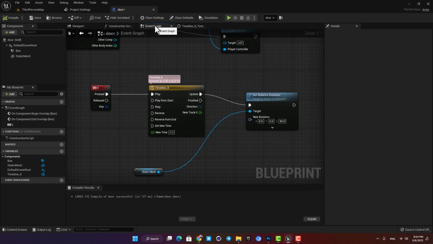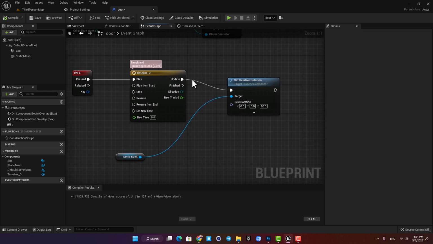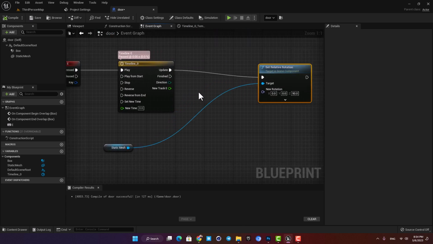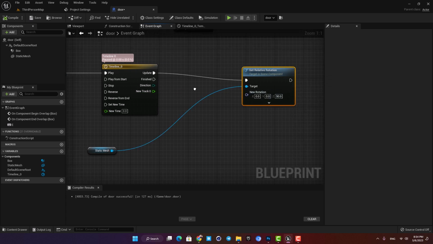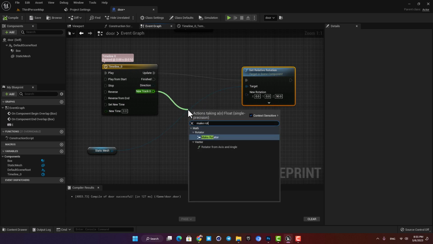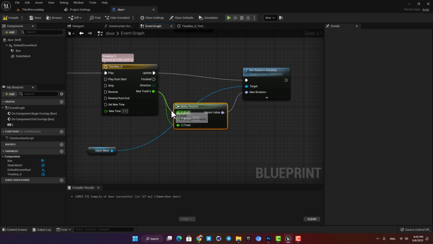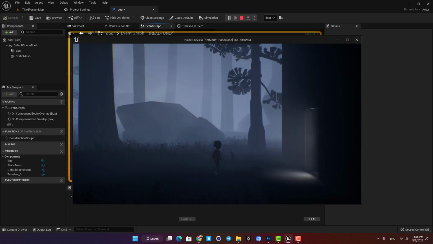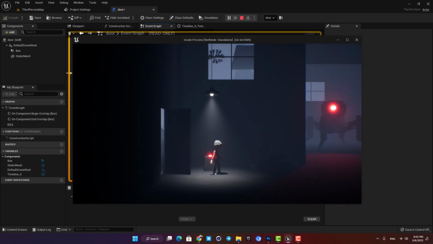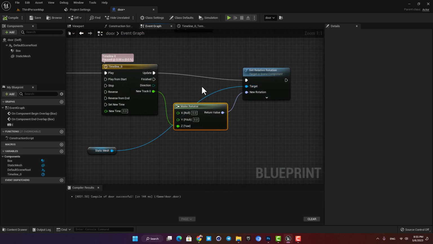Okay, let's go back to the event graph and connect the timeline to the set relative rotation function. Here we should connect the track we made to the rotation input, but since they have different formats, they are not compatible. What we need here is a make rotator to translate the float value into a rotation value, and now we are able to connect it to the function. We also want the rotation to be around the Z axis, so connect them this way, and now we are ready to go. Now you can see that it's moving smoothly and everything is working perfectly.